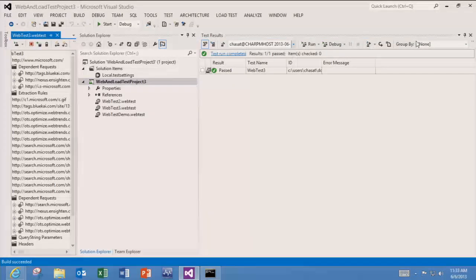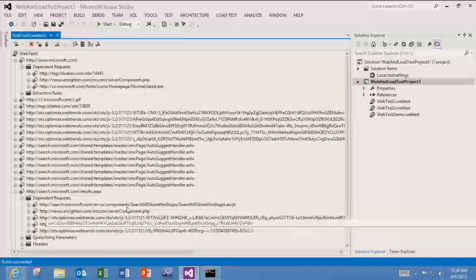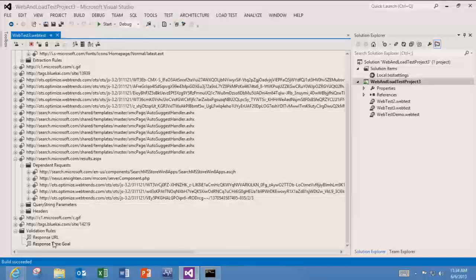So let me close my test results. You can see here all of what had been recorded. And then I've got some validation rules that are global at the bottom here, that it checks to ensure that the response URL that it collected during the recording is the same as what it experienced when it executes the test. It also has a response time goal. So you can change these globally from this point.